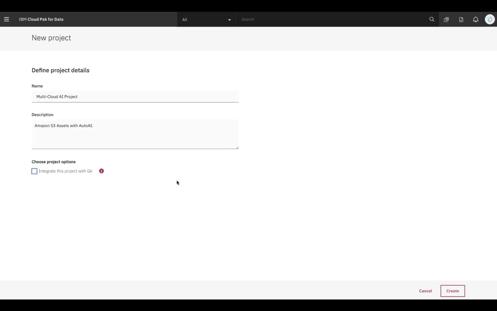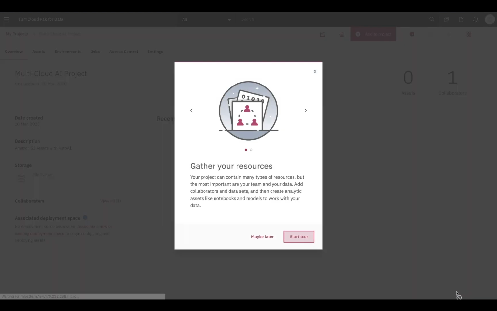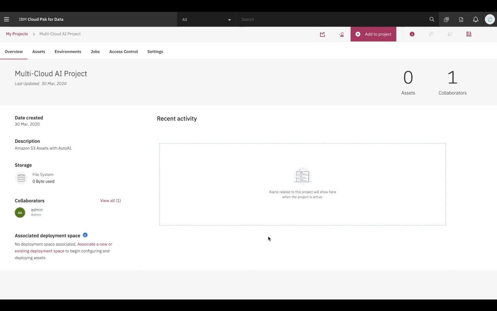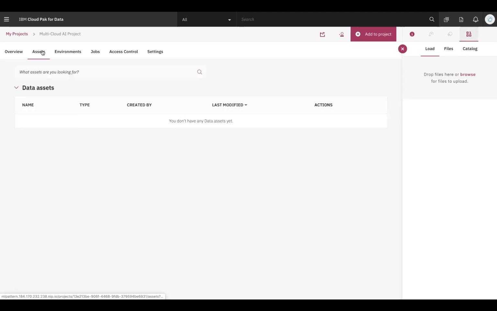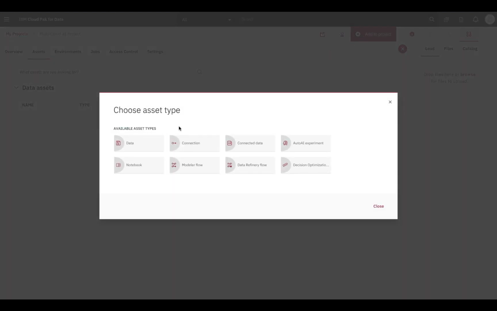Once you've decided on your project's name, description, and settings, click Create. Decide whether you'd like to take an optional tour of the interface, then you'll see the project overview page. Click Assets on the menu bar to see the resources contained in your project. Now it's time to connect to our AWS S3 bucket. Click Add to Project, then Connection.